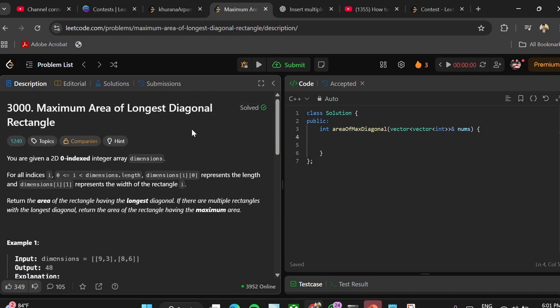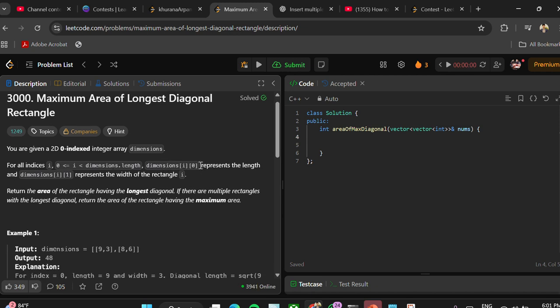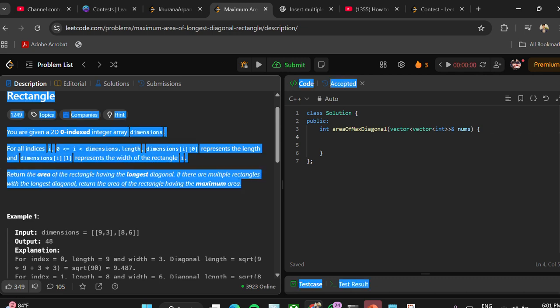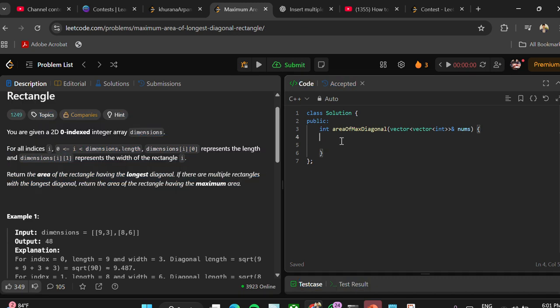In this question, we are given a vector of dimensions in which two things are available: first, length, and the second one is width. We have to return the area of the rectangle having the longest diagonal. If there are multiple rectangles with the longest diagonal, then return the one having the maximum area. So I'll explain this briefly.